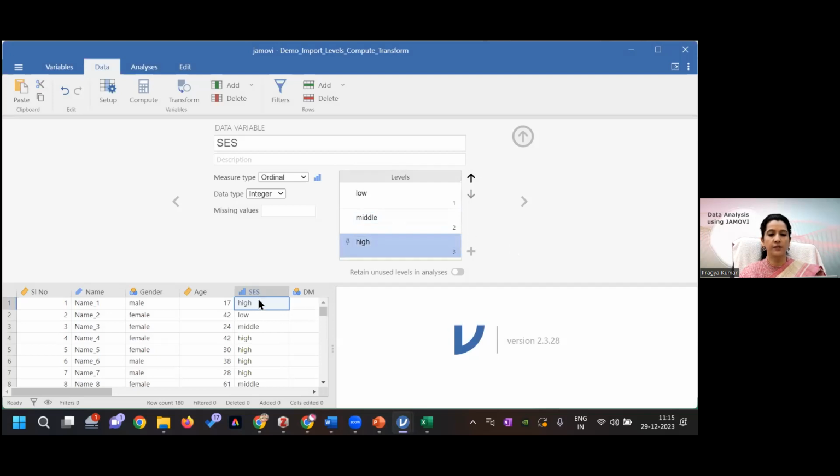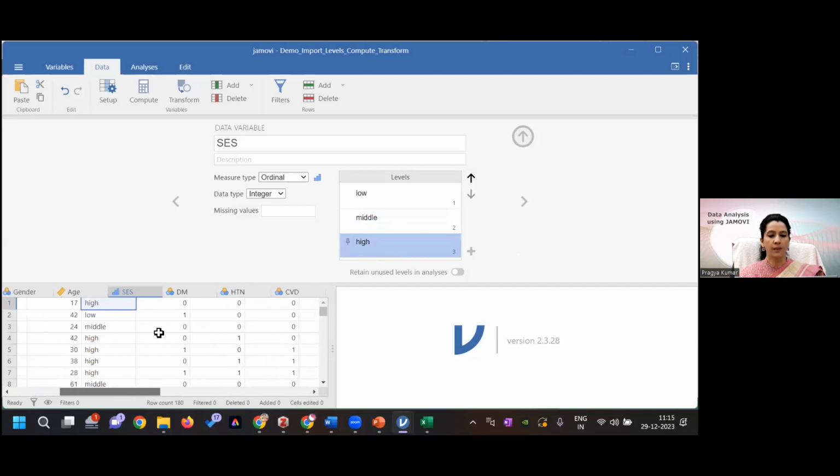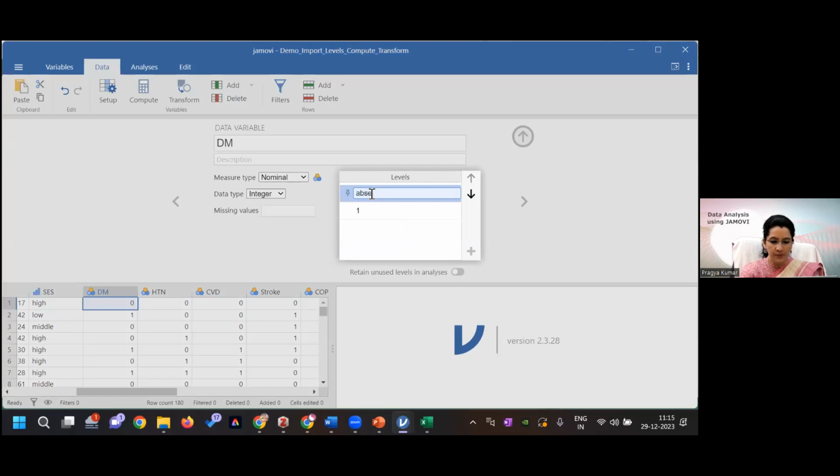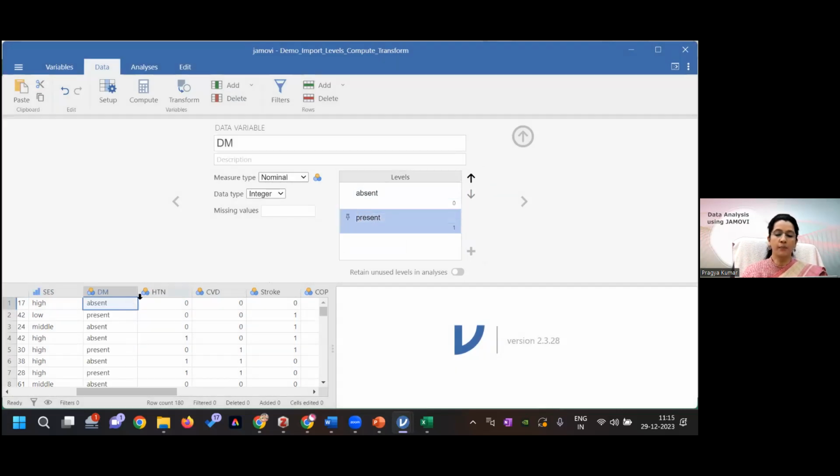If you write that, you will see that here also in SES, it got changed. Now coming to diabetes mellitus, hypertension, CVD. For all these, you will see that 0 is absent and 1 is present. That means, yes, they are nominal. So you can do it one by one. So diabetes is nominal. So 0 will be absent and 1 will be present. But I need to do so many times.